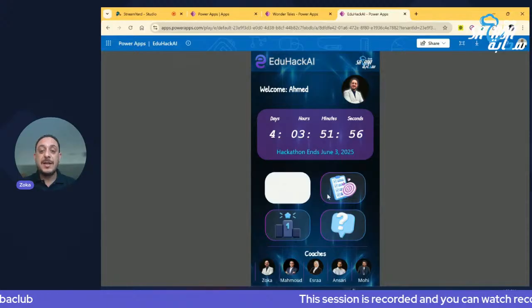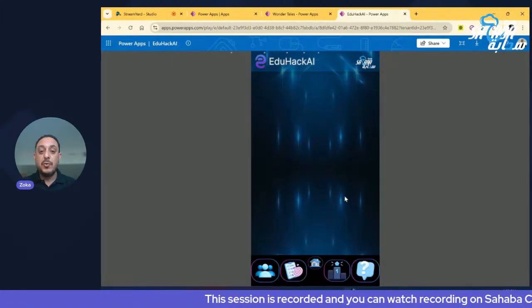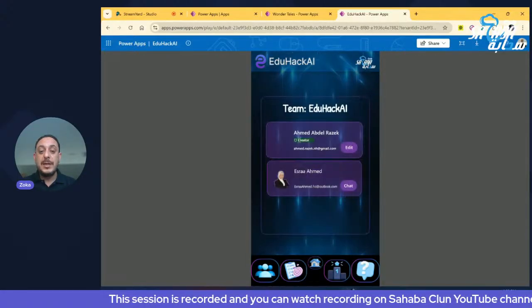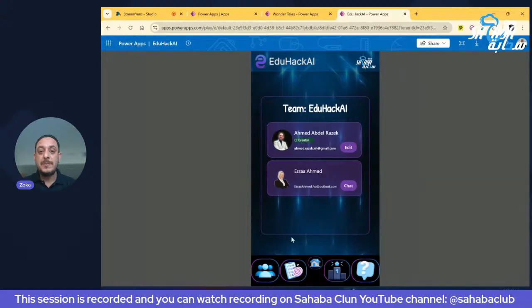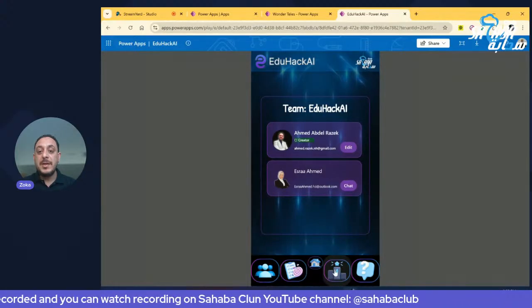So when we go to any screen, we can see everything is sorted in a dynamic way. Even when we go to the scoring screen, our current score, let's check the score.